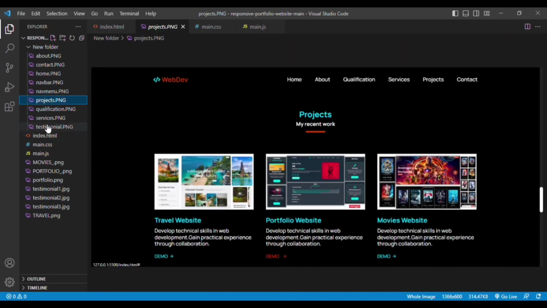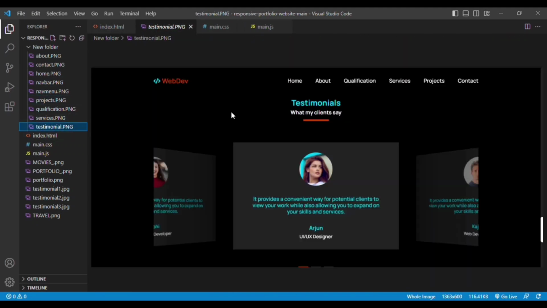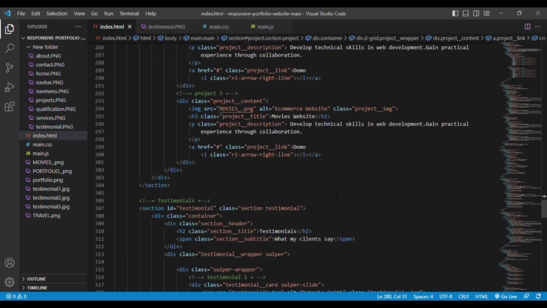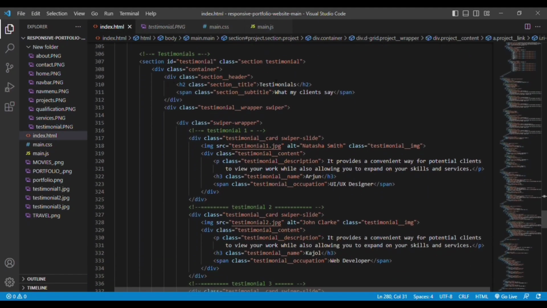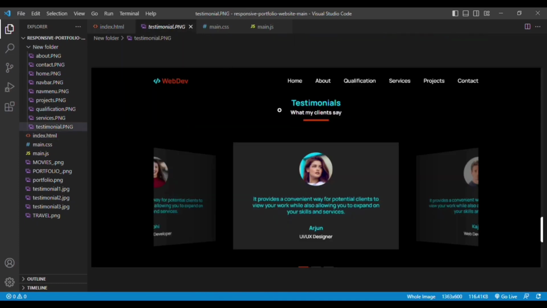This is the testimonial section. You can go to the testimonial section in the index.html. We have the main div as a container div. Then we have the section header, section title, and section subtitle using h2 and span elements, which we have already gone through. It will make the text elements align exactly at the center, and this underscore is done by using the after effect that we have used in the CSS.